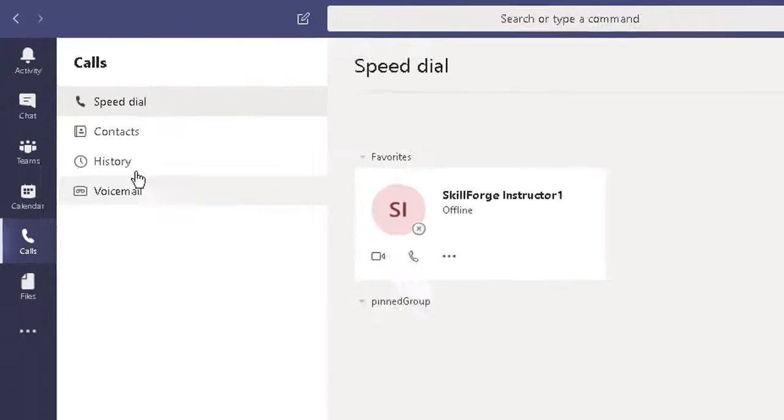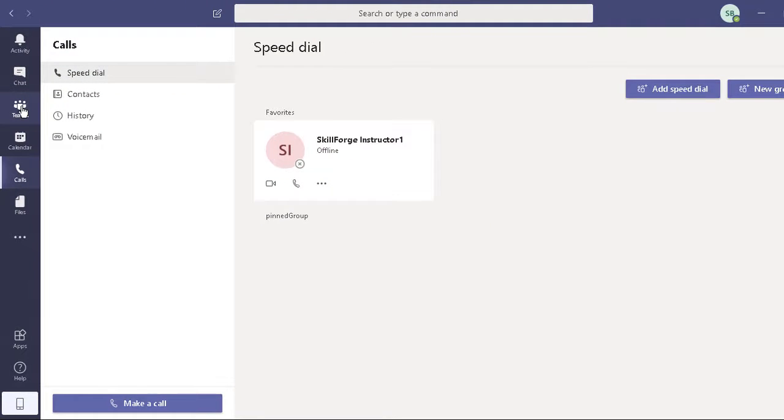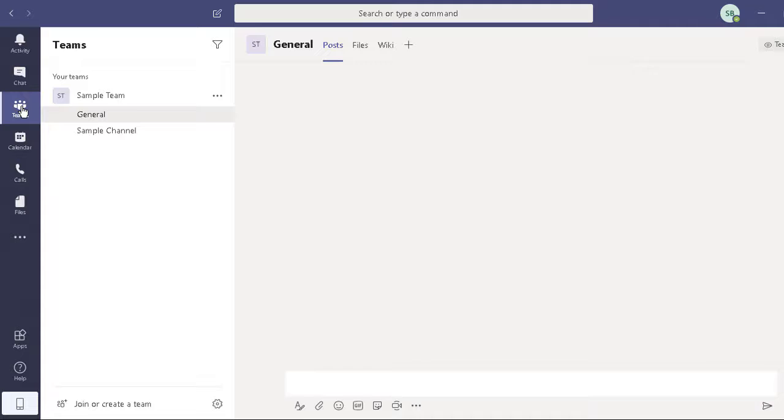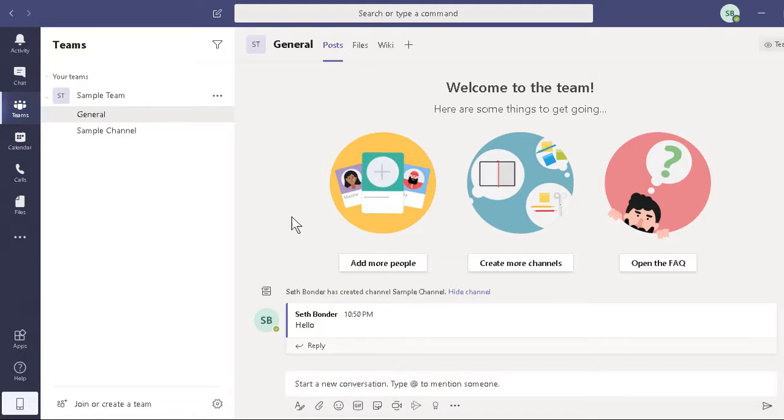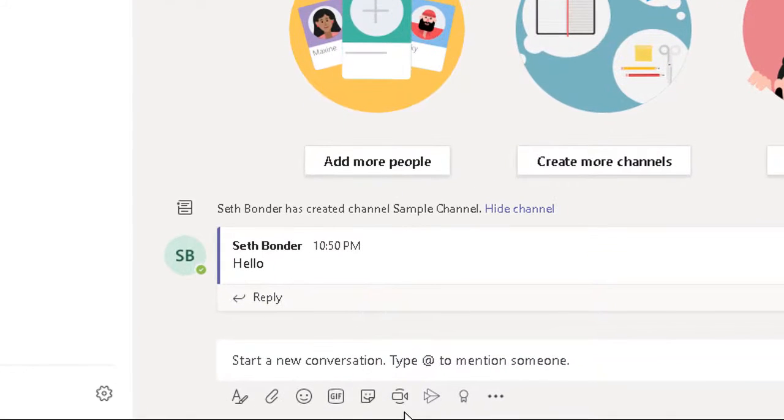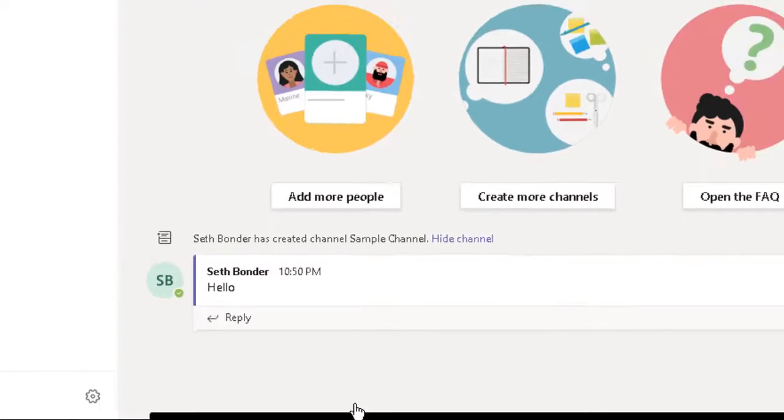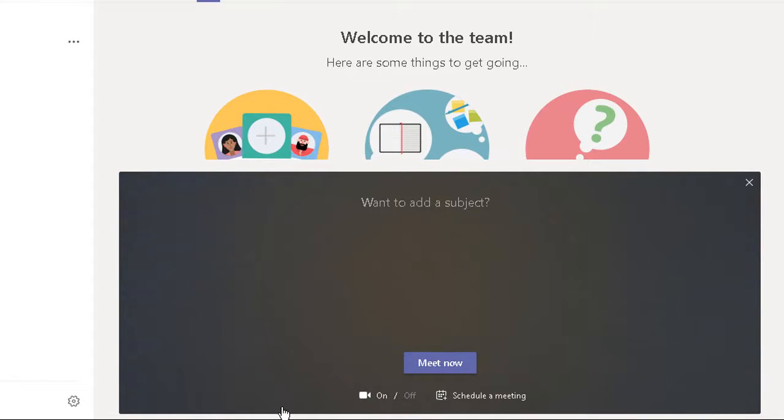For the entire team, almost identical procedure. Click the Teams icon again, and at the bottom of whichever team or channel window, I have the button for Meet Now. Simply clicking the button essentially starts the meeting. I can add a subject, and when I click Meet Now, everyone will be invited to join in. Very straightforward.